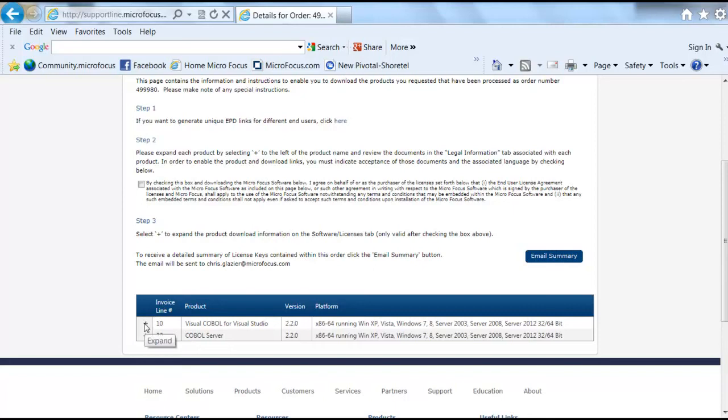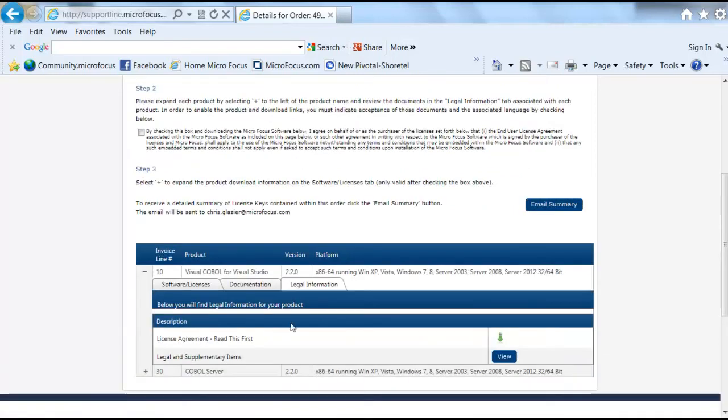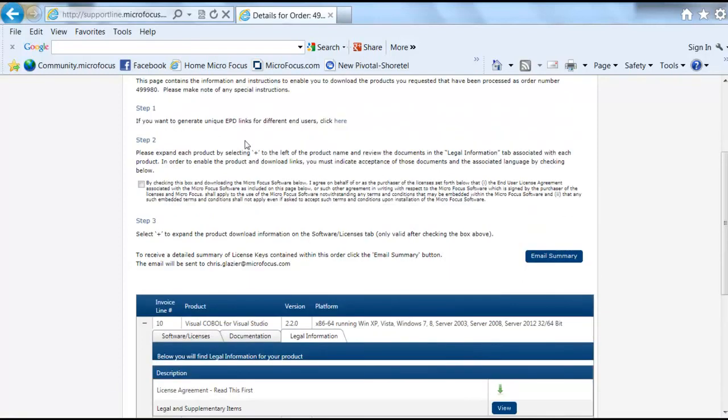Okay, to expand a line item, you can click the plus sign next to it, and we can see that once again we have our three tabs. There's a legal information tab. Once you read the license agreement, you need to agree to it, and you can do that up here in step 2 by clicking this checkbox. That will make available the product download links.